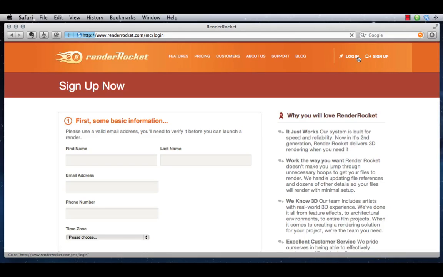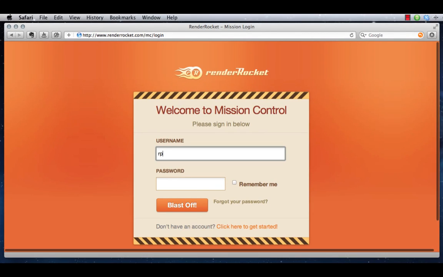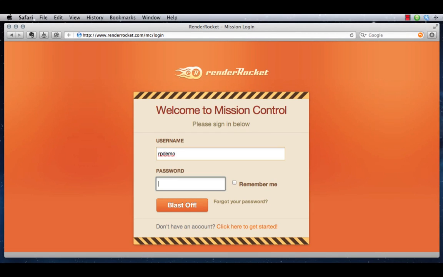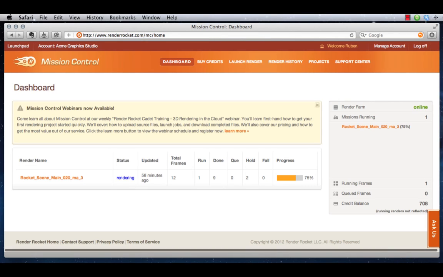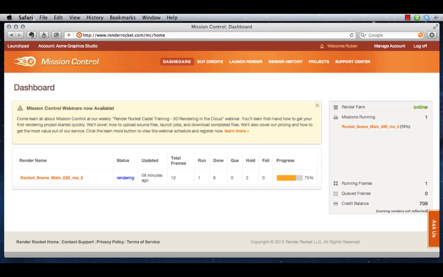Alright, so I'm going to log in with an account that I've already created. I'll use my username, which is rpdemo, and my password. And when I log in, I get to this Mission Control dashboard for my account, Acme Graphics Studio.